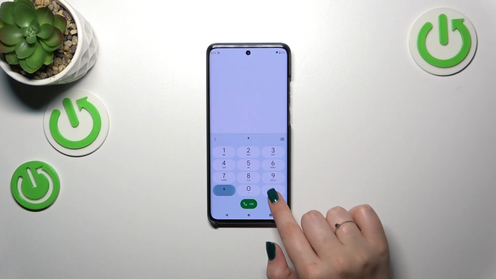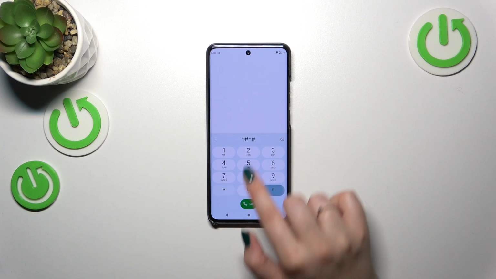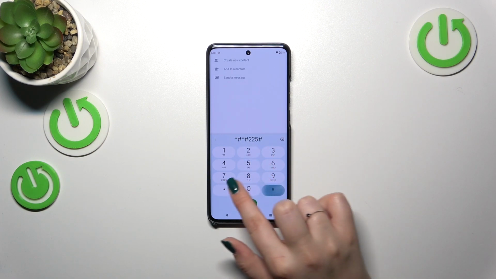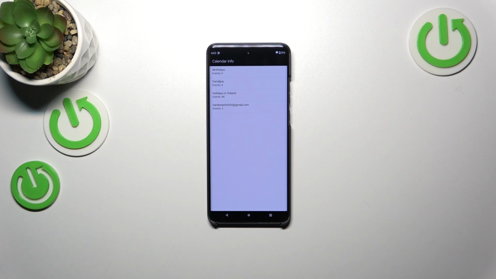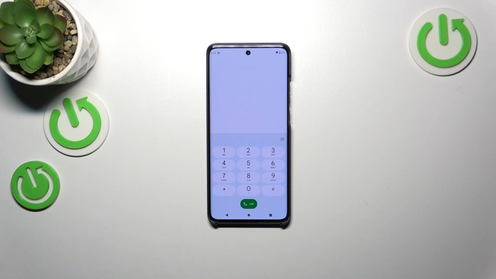Right. So let me show you another code which will open the calendar info. And the code for it is asterisk pound 225 pound asterisk pound asterisk. And as you can see, we've got the calendar info. So here we've got all the events in one place. We can check some family events, some holidays in your country should also appear right here, or events attached to your mail. So this is the best place to check the events because here they're grouped into particular sections.